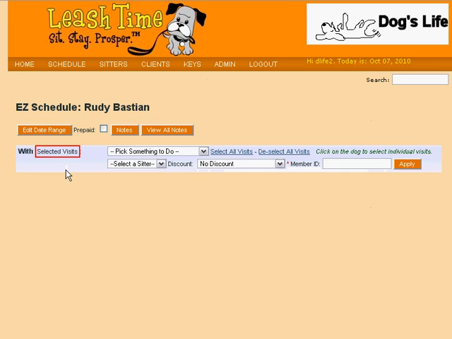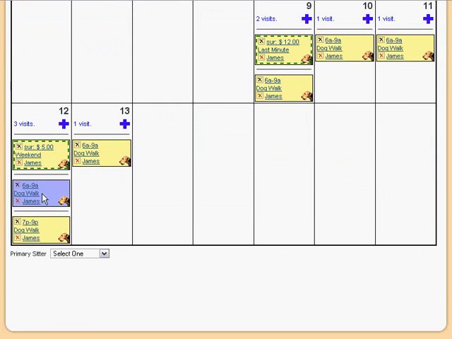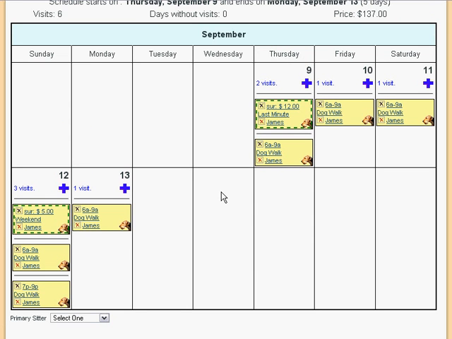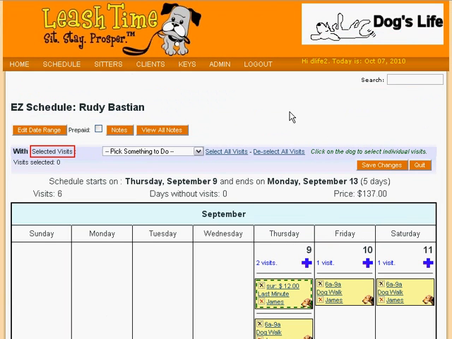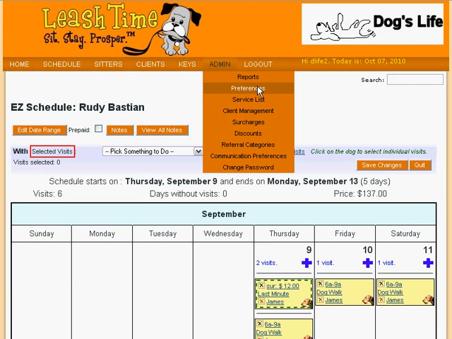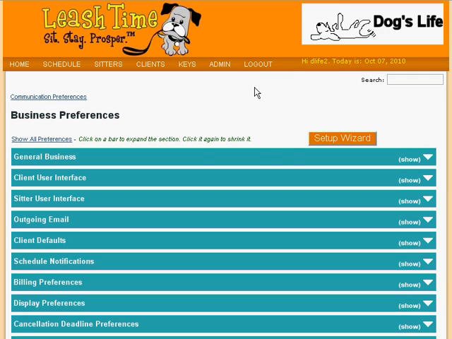When you have multiple surcharge types defined, you may encounter a situation where more than one automatic surcharge can be applied to a given visit. A late-night dog walk on Saturday would be an example of that because we have both weekend and late-night automatic surcharge types defined. LeashTime lets you decide what should be done in that case using a business preference, which we can set using the Preferences item under the Admin menu. This opens the Business Preferences page.